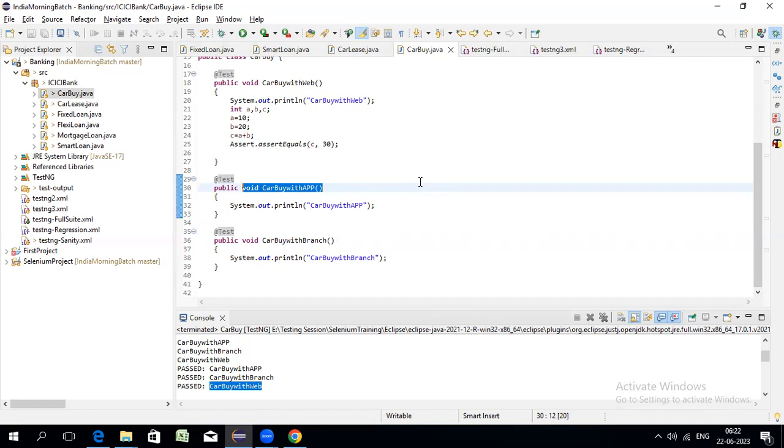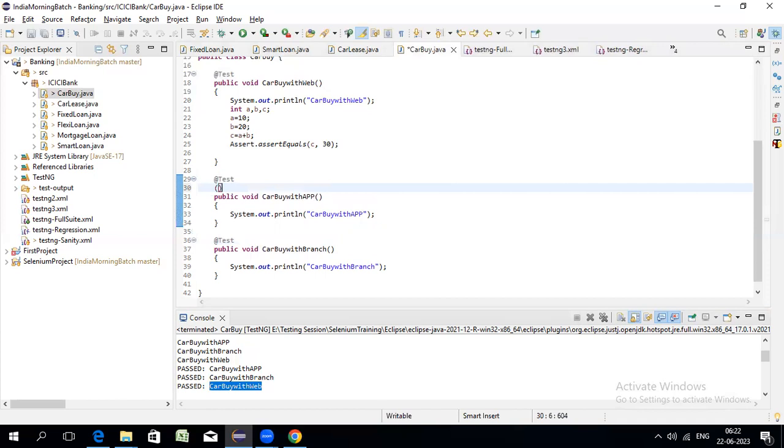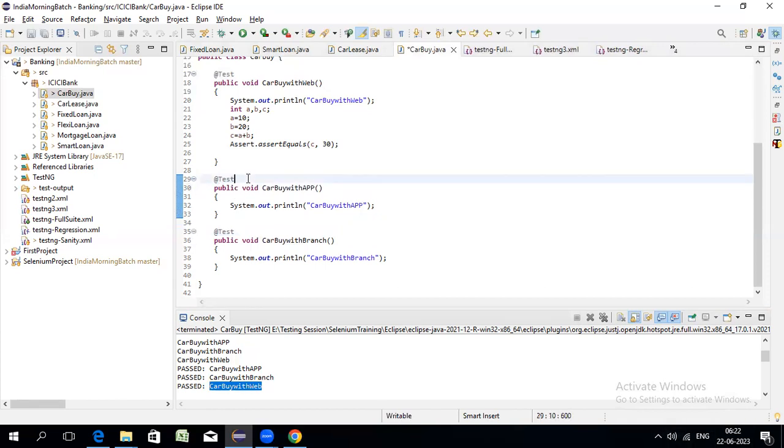In that case, we can make this dependent. So we have an annotation called depends on. This app test case depends on the web test case. So I can write dependsOnMethods. Which method? I can give the name, for example, web.